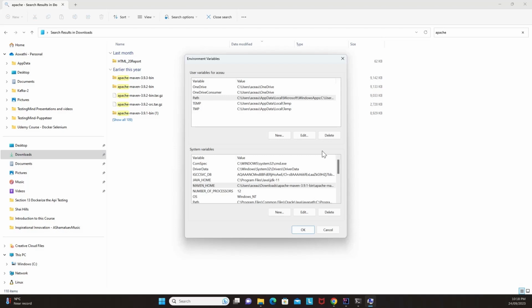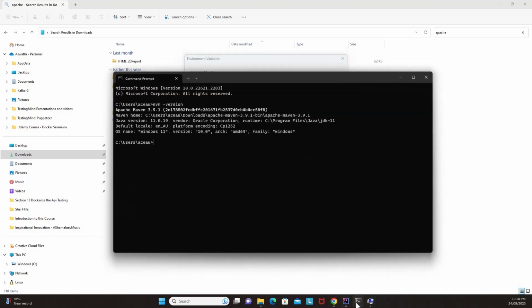Okay. Once you have set this up, you need to go back to your command prompt and run mvn -version. And what you will be able to get is Apache Maven 3.9.1. That means your Maven is also set up in your machine.